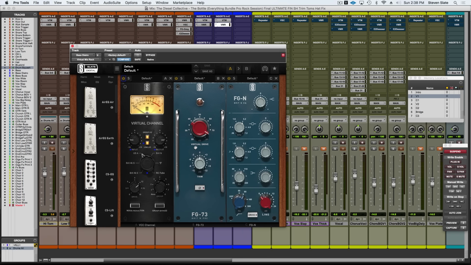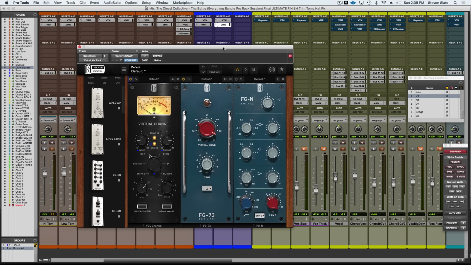Because here is really what we are about to do. We have the FG73 virtual preamp again, but this time we're not using it really as a pre. We are using it as a distortion box. And it is a fantastic distortion box. And we've got the distortion because we've cranked virtual drive almost all the way up. Let's bypass this EQ and just hear what these guys are doing.